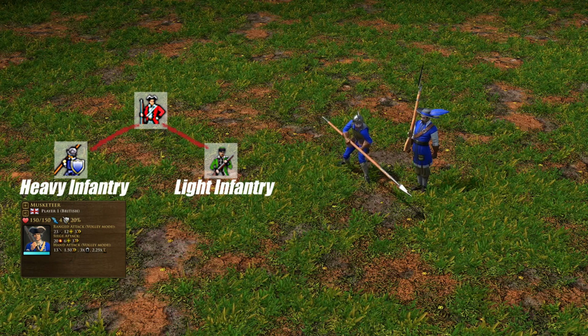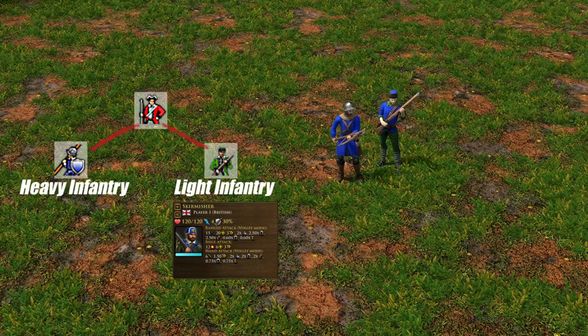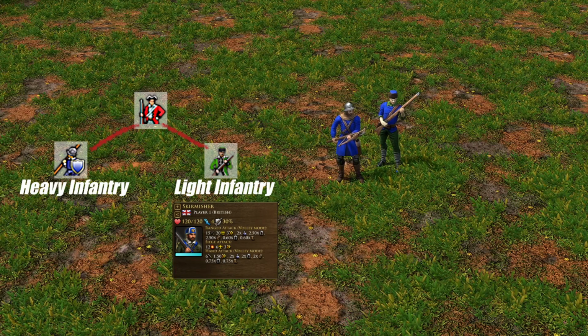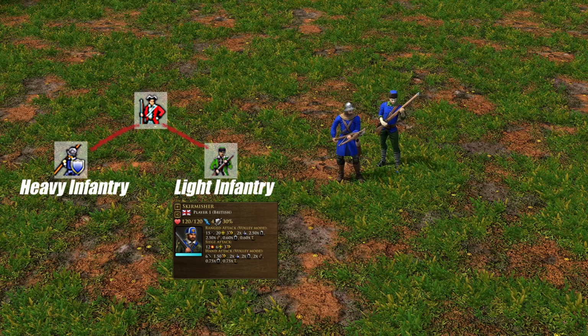The other unit subtype is light infantry, and these are units such as the crossbowmen and skirmishers. They have bonuses against heavy infantry and light cavalry. These units typically have longer range weapons but lower HP.